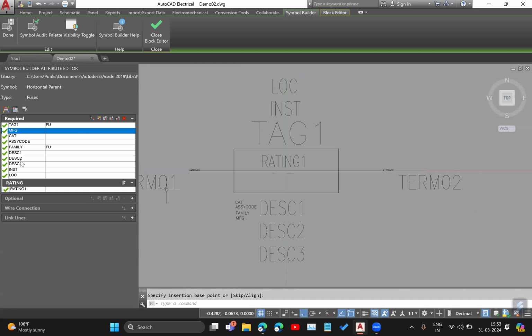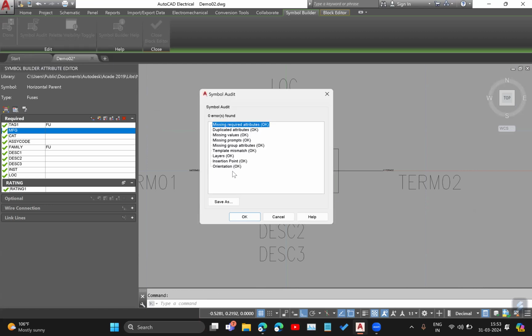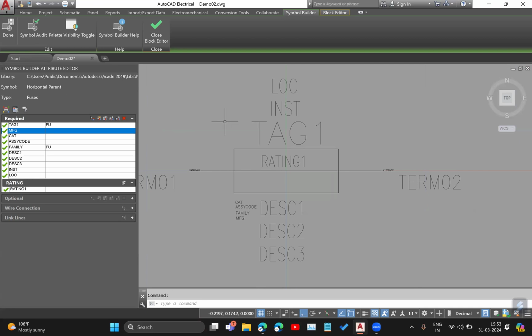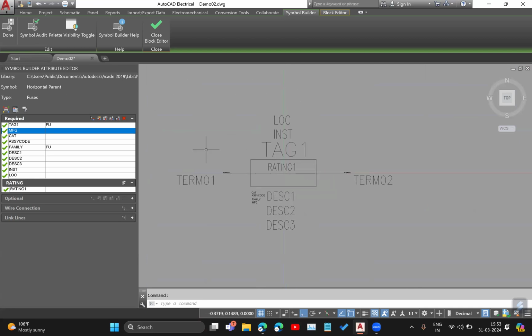So I have done with inserting all the attributes. Now I can again perform an audit to cross check. Now everything is fine. Once everything is fine, we are ready to save the symbol component. To save it, you just need to click on this done button. Here you are able to see a done button.